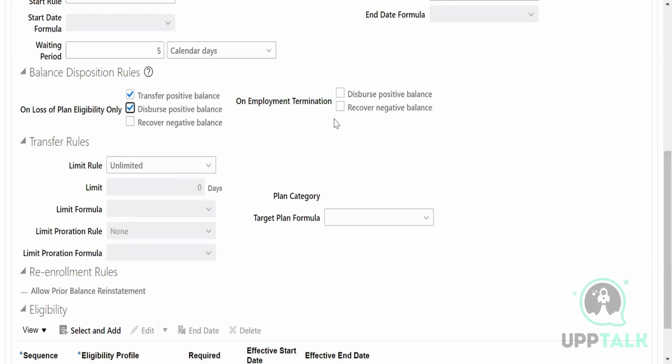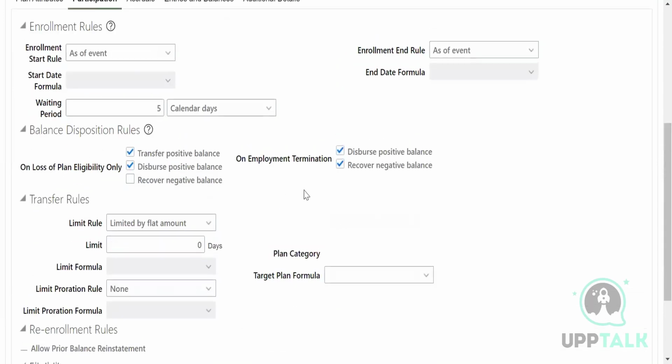Employee termination means what? Disperse positive balance, recover negative balance. If the employee is terminated, what is the absence rule that is applicable? Disperse positive balance, recover negative balance. So I will check both these boxes. Now coming to transfer rules, limited or unlimited, limited by flat amount. That means you have to limit by flat amount. Target plan formula, so this is not required.